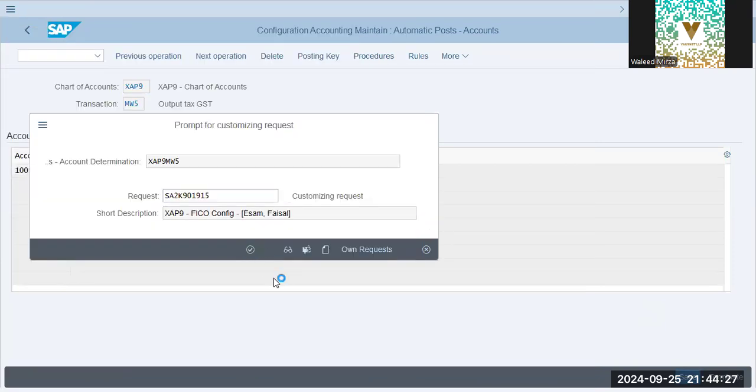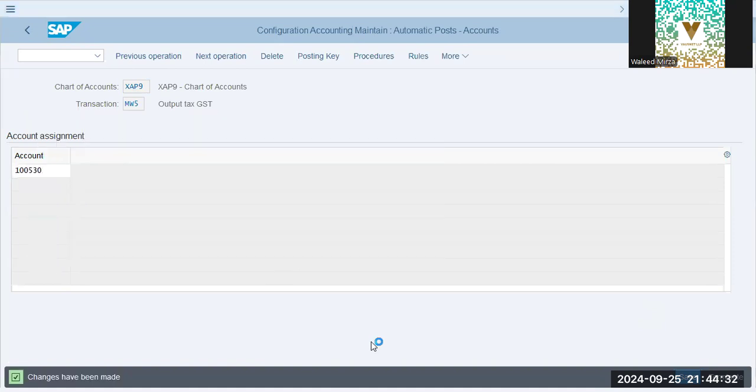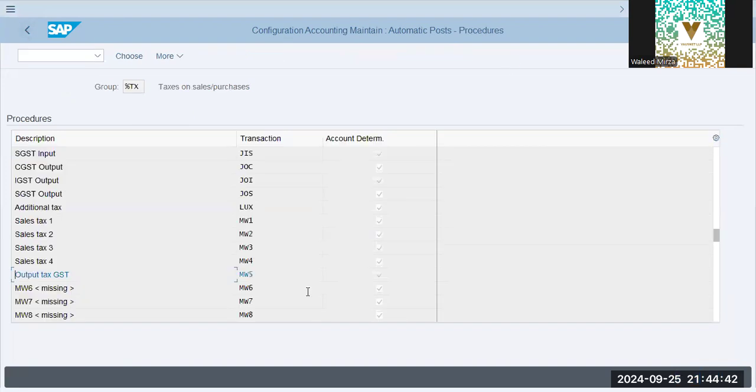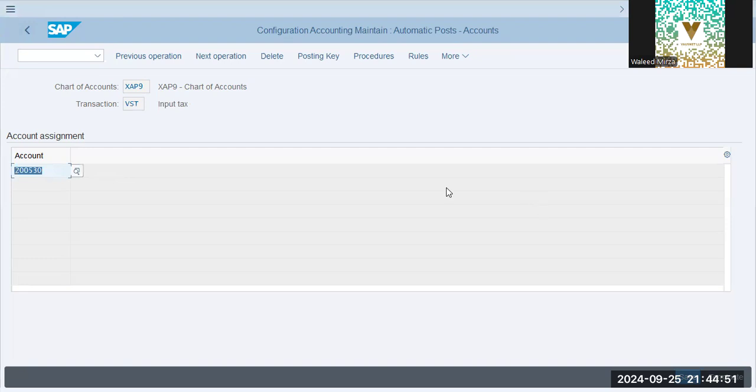Okay. Output tax 100 530. And page down, page down, page down. We have VST, double click 200 530. Okay. Save. Okay.